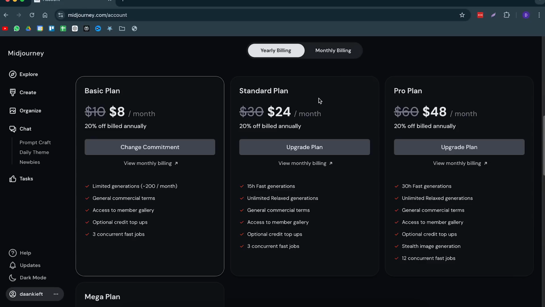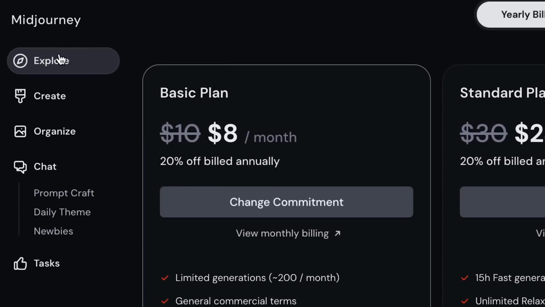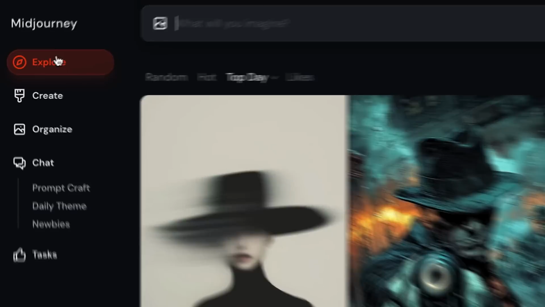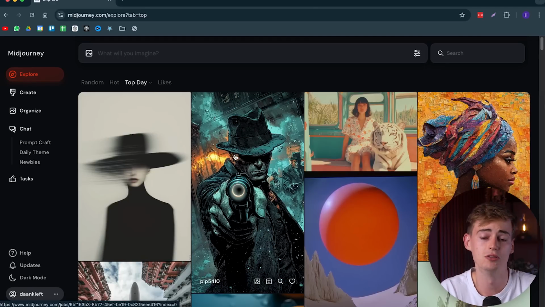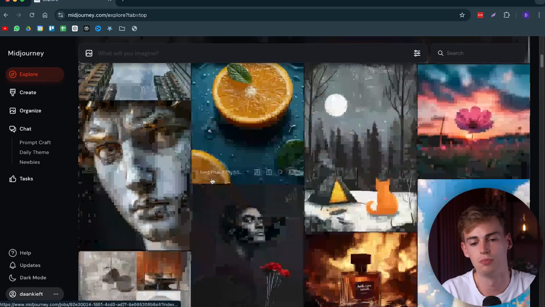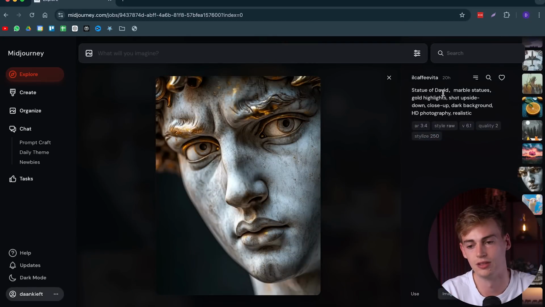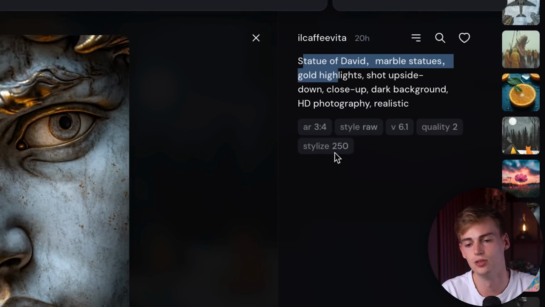Now let's dive into the platform and let me show you how it works. First, on the left hand side, we have the Explore tab. Now the Explore tab is my favorite tab. Here is where I get all my inspiration from. Here is where I save stuff to use on my own. Here's where I look at other people's prompts. Like for example, if I look at this one, I can see what they've used. I can see their styles, their parameters, everything in there.